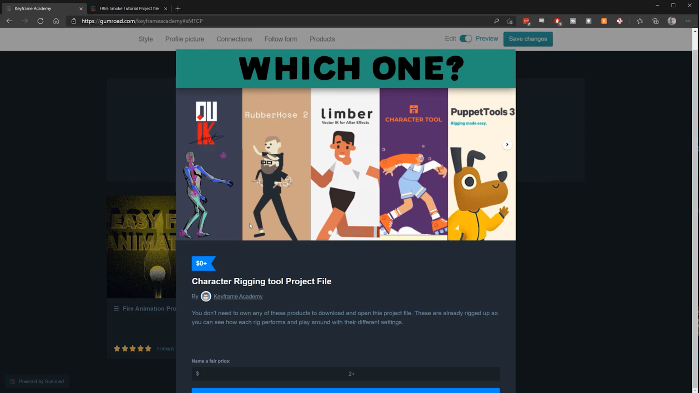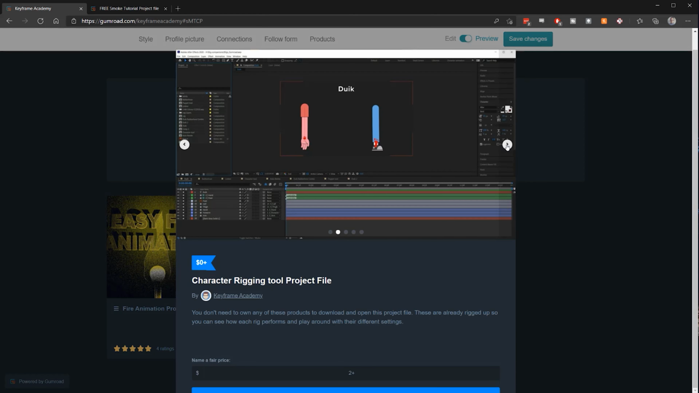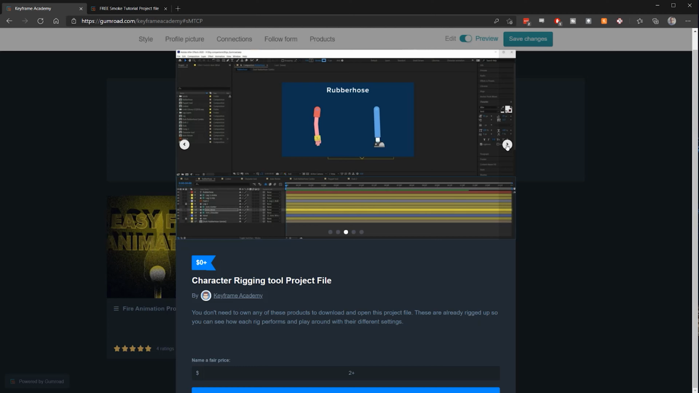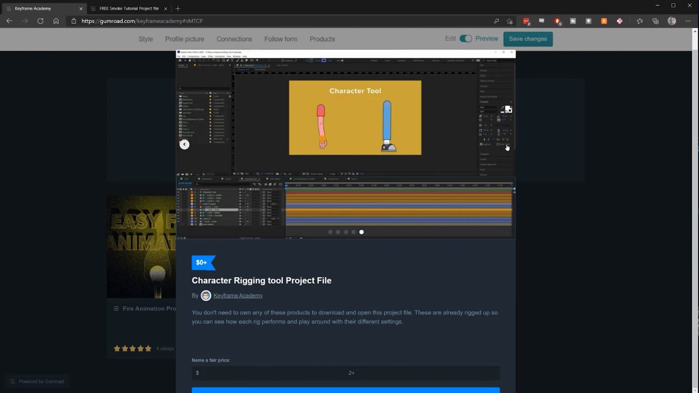And the great thing about that character animation project file is you don't have to have the tools to be able to download that project file and open it up and tinker around with the character rigs, because like I said before, these scripts don't actually add any functionality to After Effects.